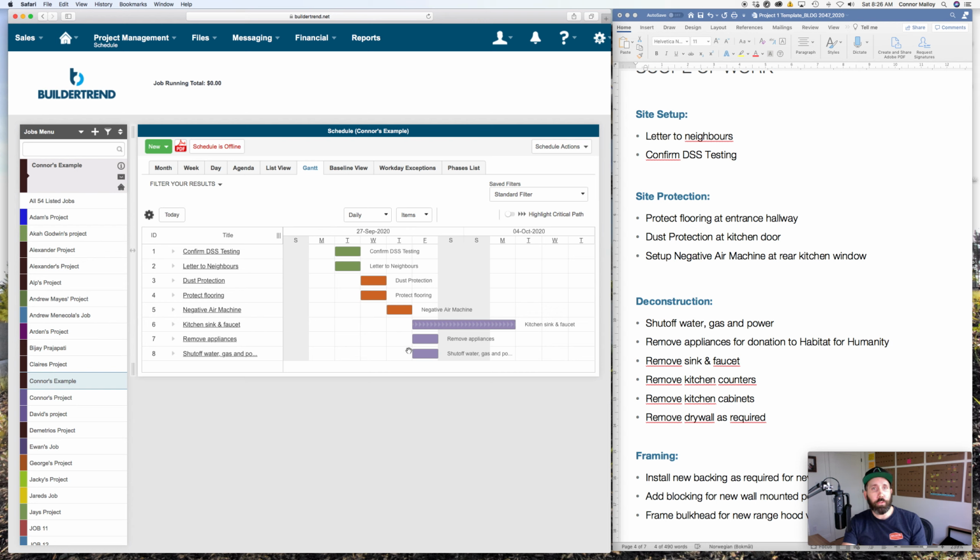The other thing this is doing for us right now is within activities starting on the same day, like kitchen sink and faucet removal, removal of appliances, and shut off water, gas, and power, because they all start on that same Friday, it's not putting them in the order that we added them, right? In the order we want them to happen. Buildertrend is simply scheduling these three activities based on alphabetical order. So K, R, S.